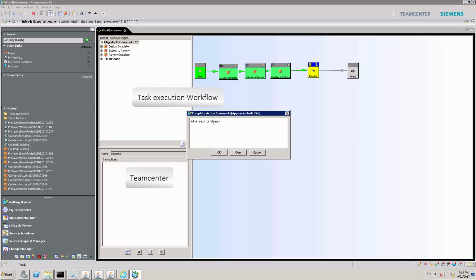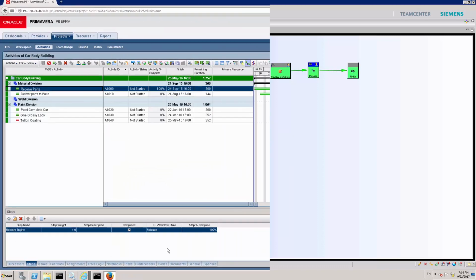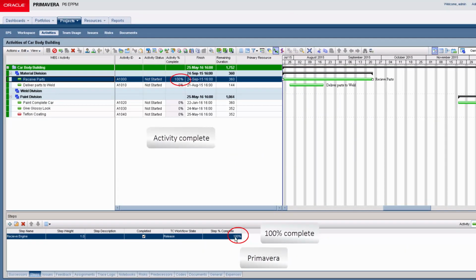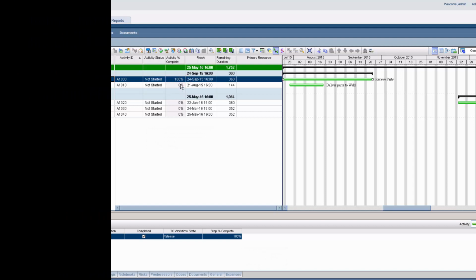So on full completion of the workflow, the scheduled task is marked as complete. To summarize, we have moved a project plan from an Excel to Primavera and then moved to Teamcenter and then synchronized schedules and actuals between them.